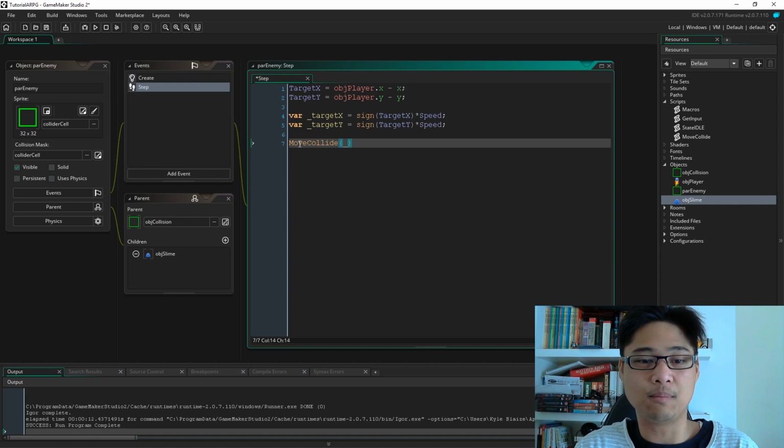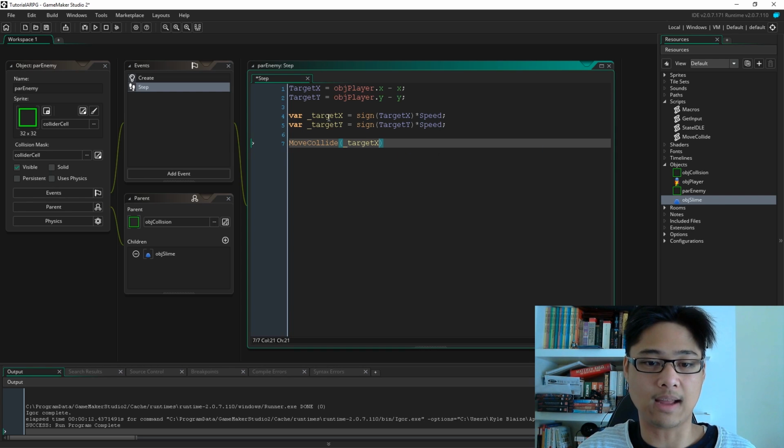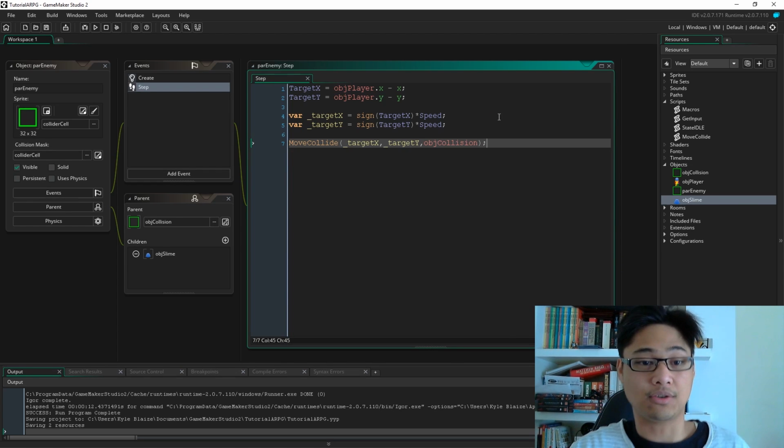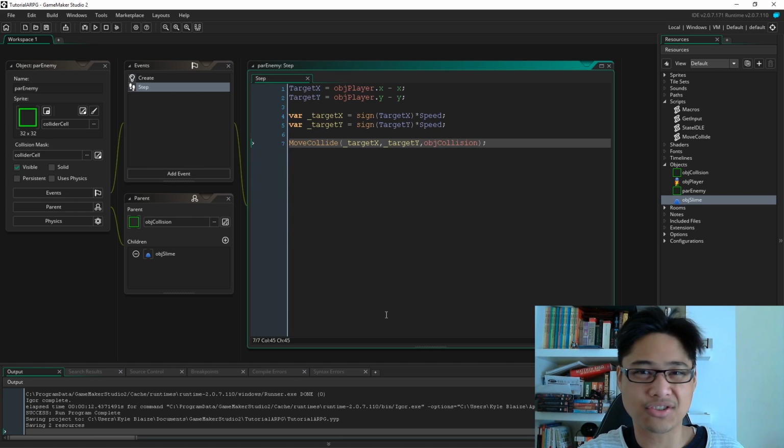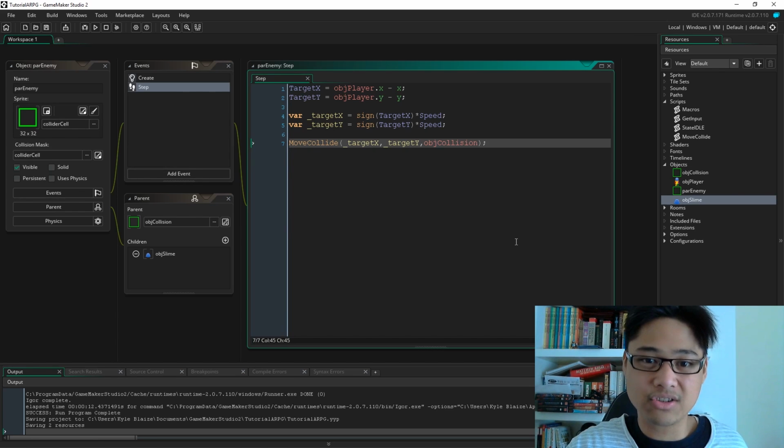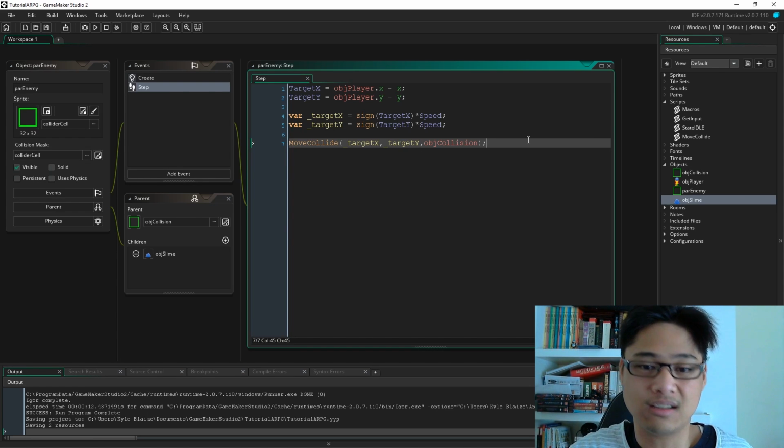So here in the move and collide section here, we are going to take the target X, so the local version of the variable, not this one up here, the yellow text one. And we're also going to use target Y. And we are going to collide with obj collision. Close that off. So again, we've cut out all of that extra code, which is basically a repetition, and we've just chucked it into a single line.